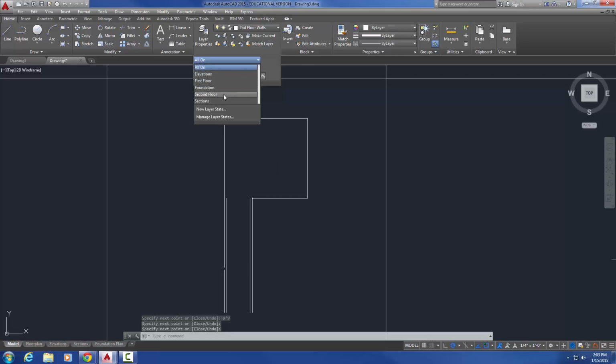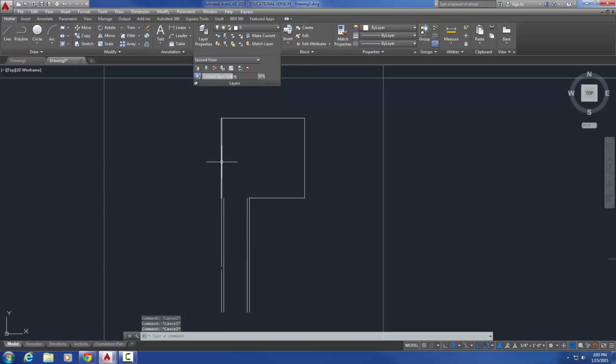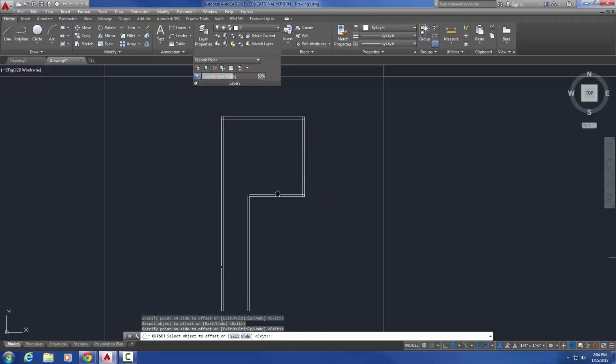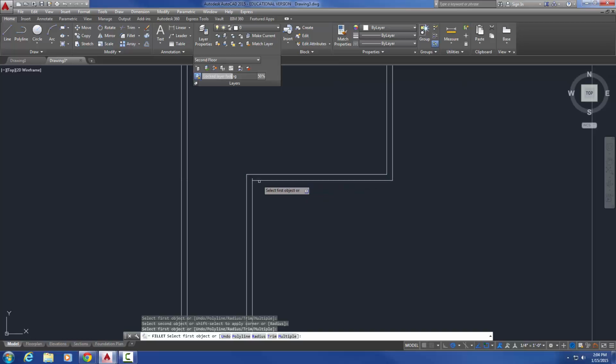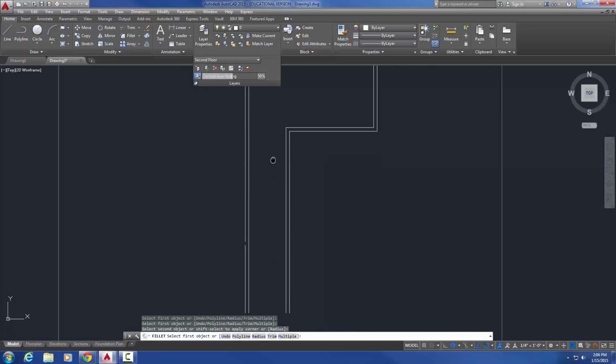Now I can set my second floor current, and I'm just going to offset 3.5 inches, all of these guys. If I were smart, I would have done a polyline so that I would just have to offset one. So fillet, radius of 0, M for multiple. Join those two lines together.